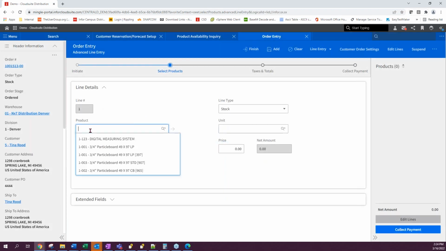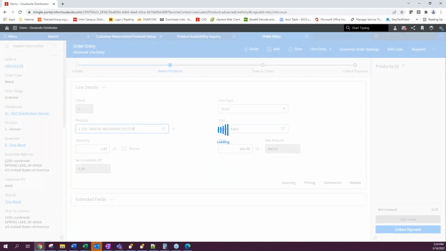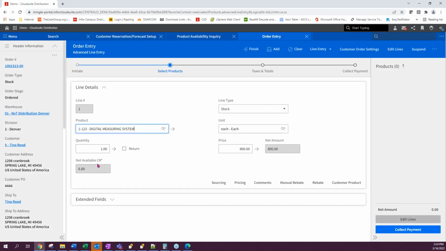So I'm going to pick my product, 1-123, and you're going to see this not available field. So if you are using customer reservations and you have that not available field hidden, you might want to unhide it. It will put the CR asterisk next to it when it's looking at customer reservation product. So you can see on this one, it says we have available 6, but that's because there is a customer reservation on it for the customer I entered the order for.